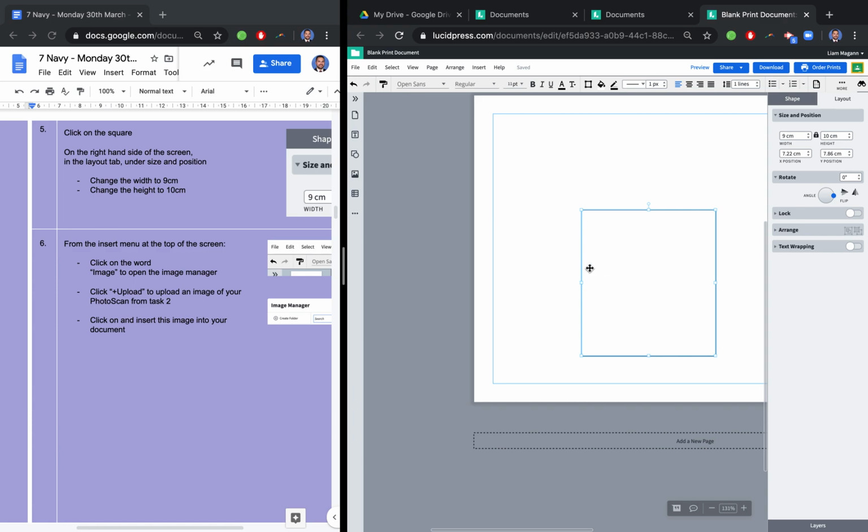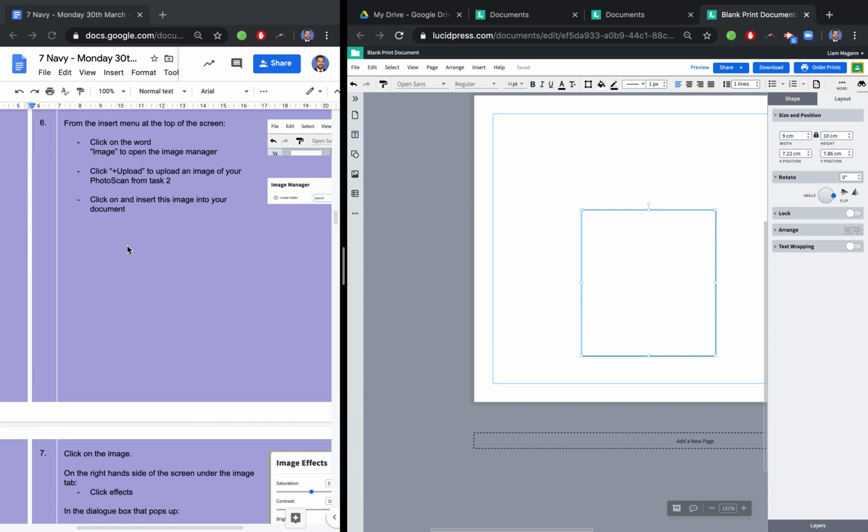Next, click on the square unless it's already highlighted, and on the right hand side of the screen in the layout tab under, hang on, I think we've just done that.